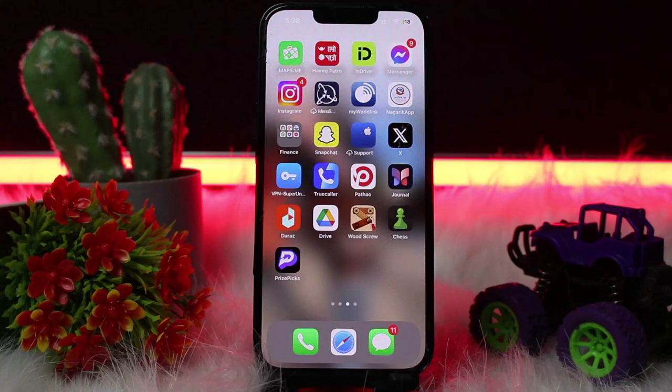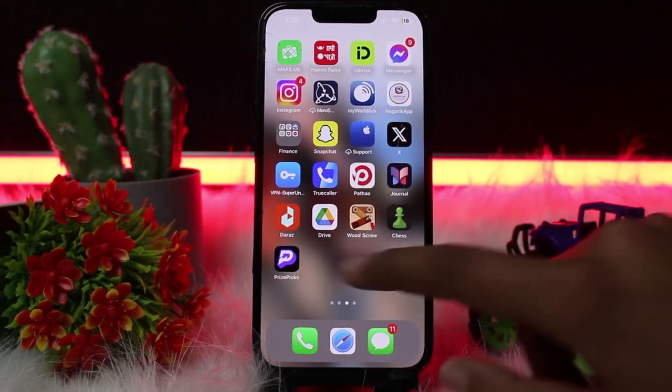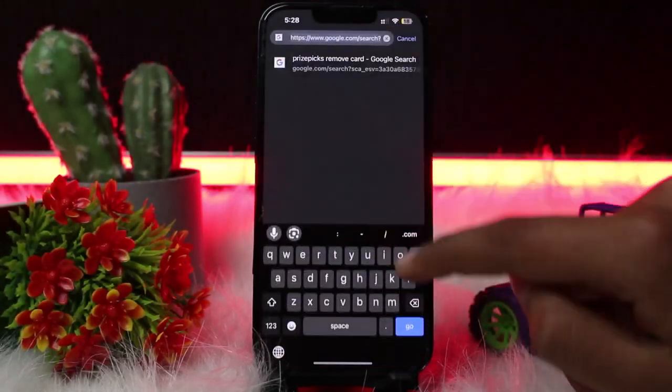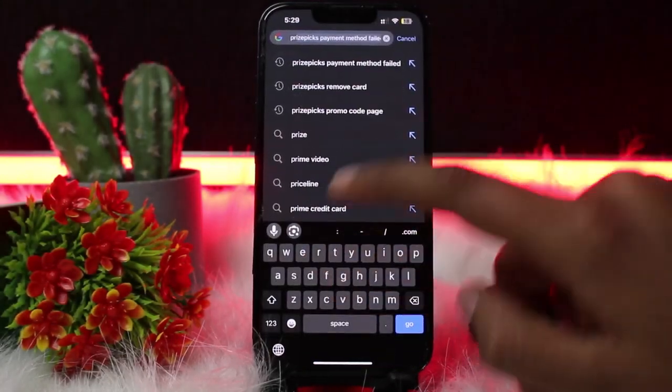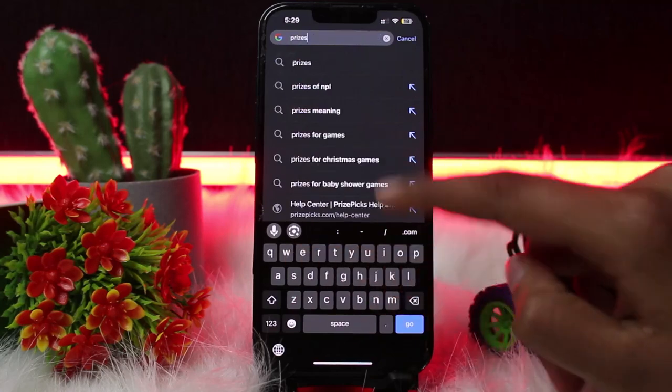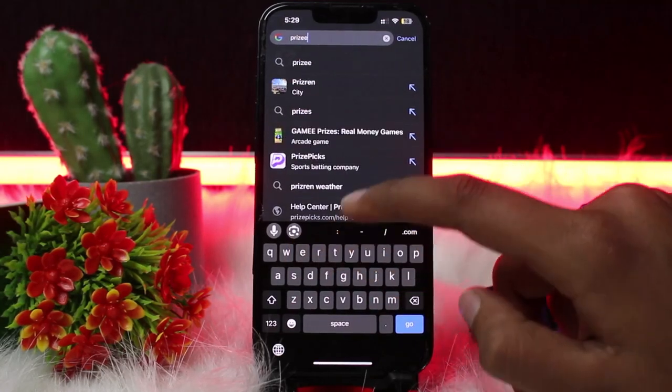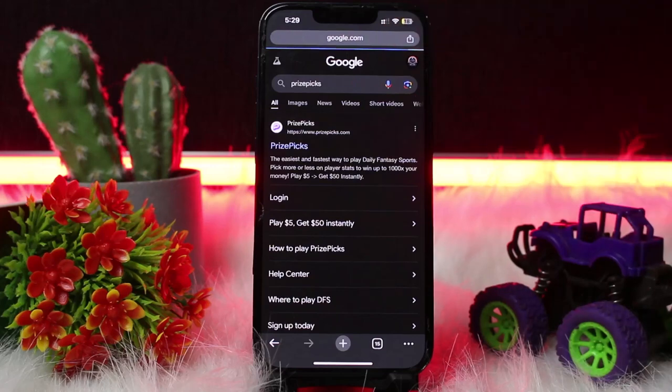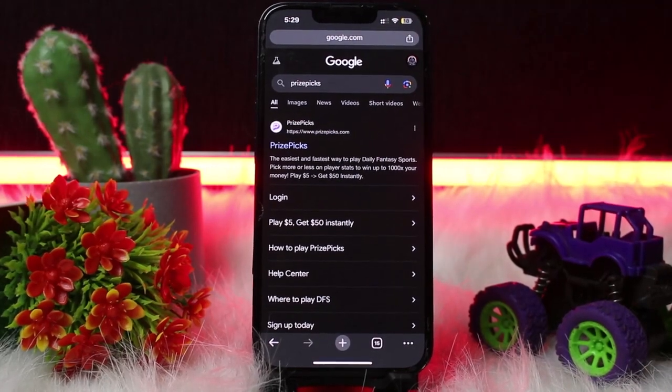Now you need to simply log out from your app and try the web version at prizepicks.com. To do so, you need to simply open prizepicks.com from Google or Safari or any web browser which is good for you. After that, you need to click on the option of PrizePicks and click on the first option which appears on the top. So it takes some time.